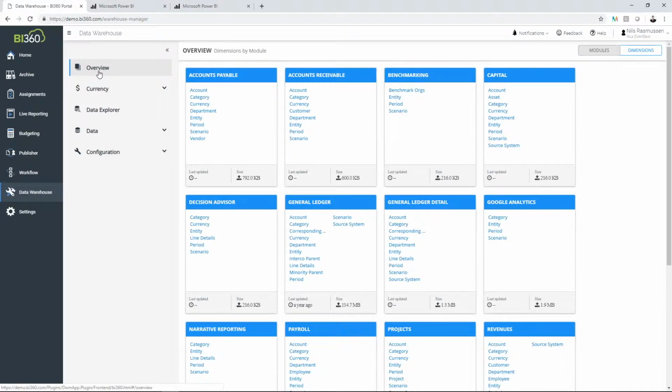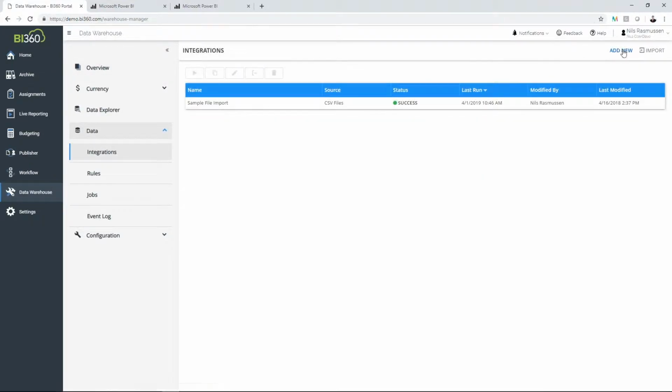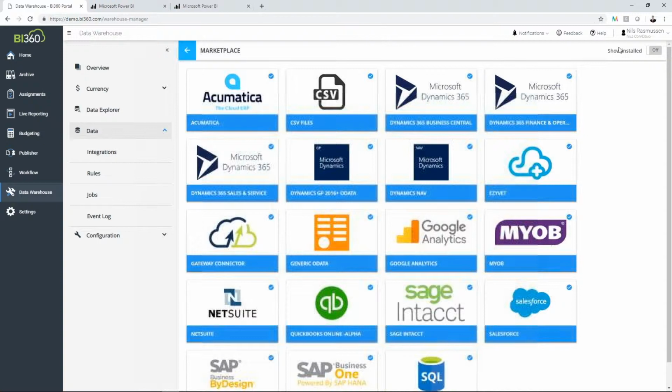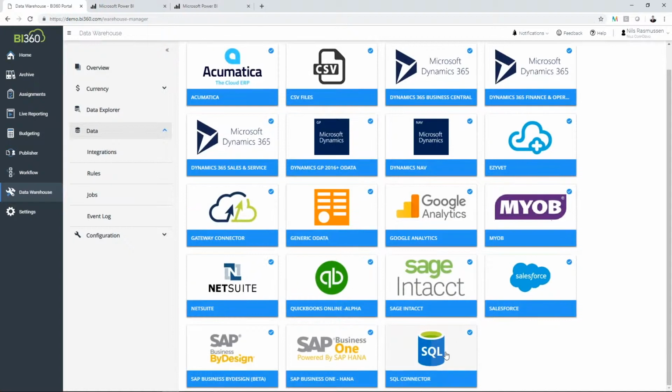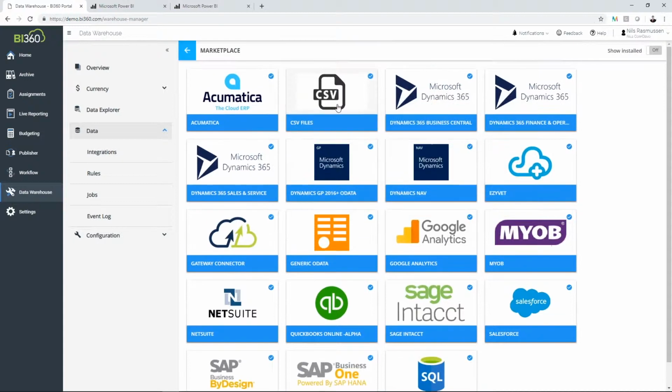So as we said, first we need data to come into the BI360 data warehouse. And you will see here under integrations that there are numerous connectors to go and extract data from different ERP systems, from generic file-based extractions using SQL views and gateways to your on-premise data sources, and even file-based imports.